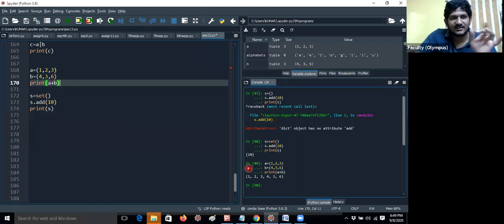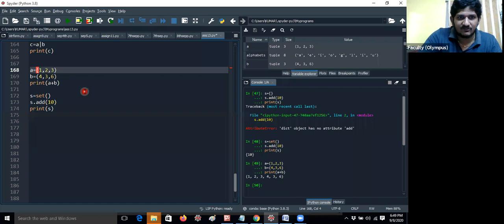It's just like a union, that means all the elements will be printed as they are. By using difference, you can give like this. Let me take one minute. Wait, don't worry.